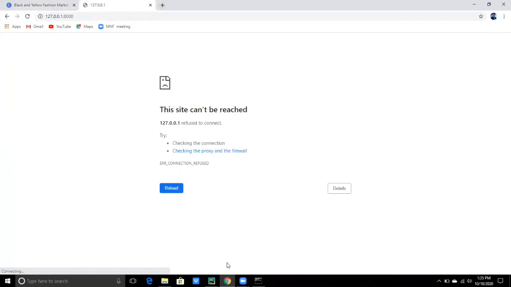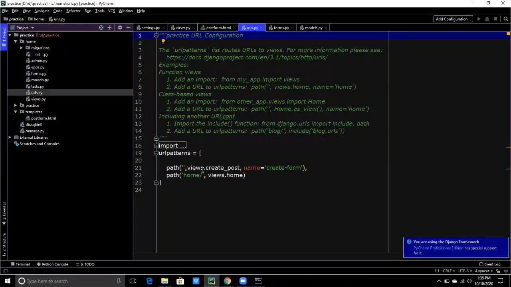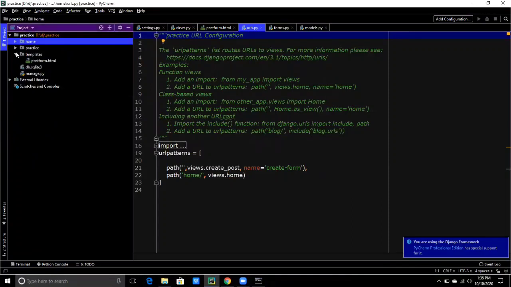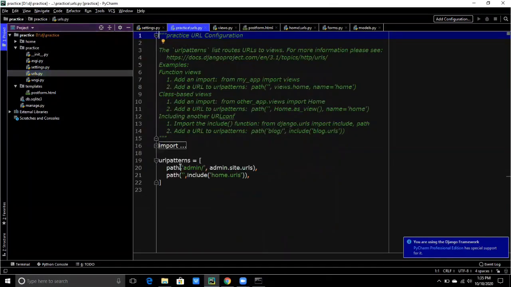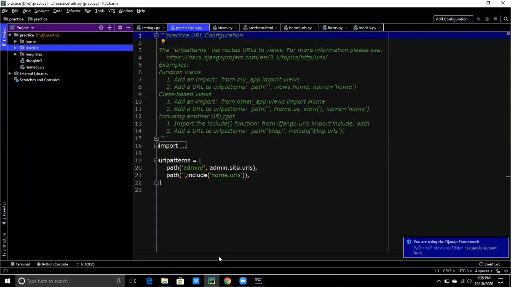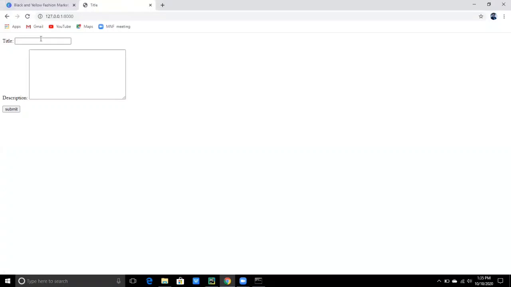I need to check the URL for this. The URL is just nothing, and for that main project URL, there is nothing in that URL, so just write the main URL here. Now you can see here we got that form.